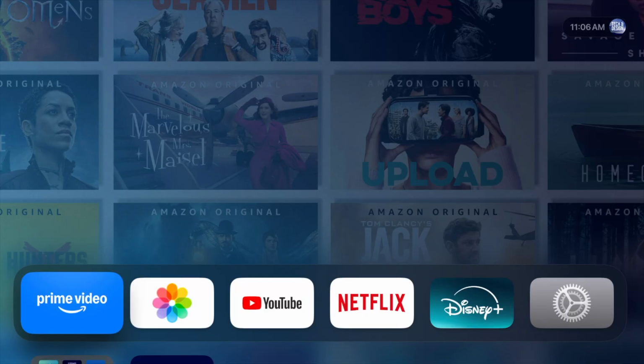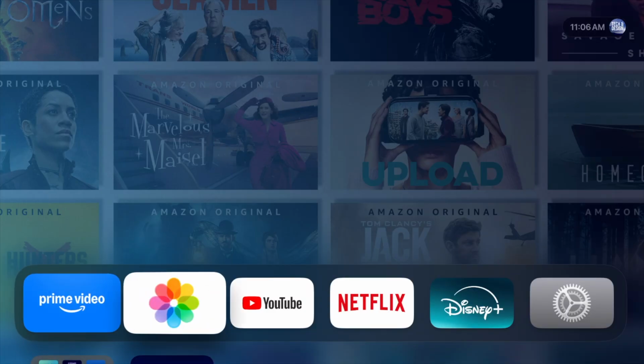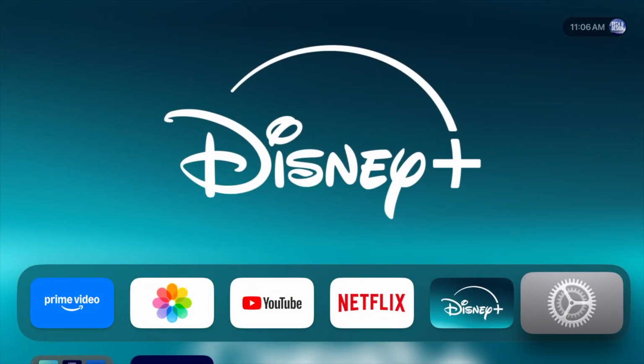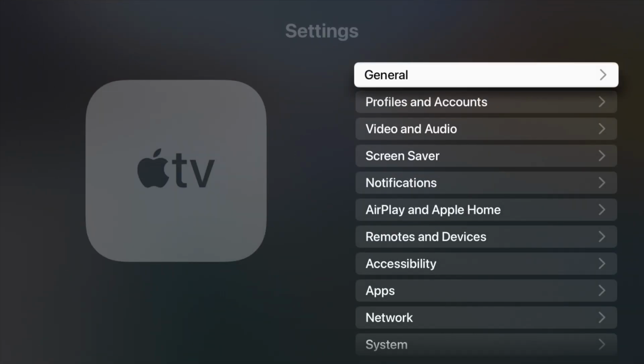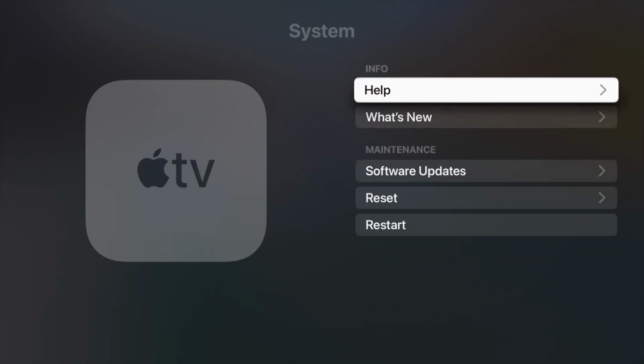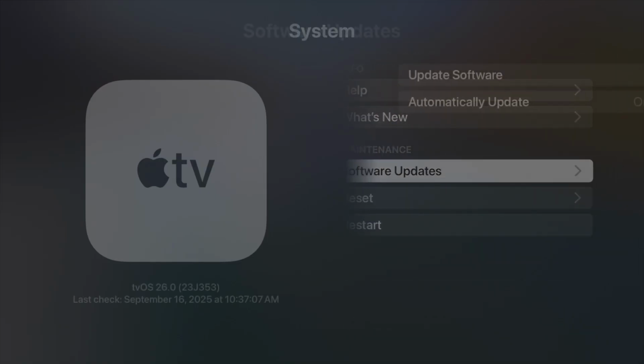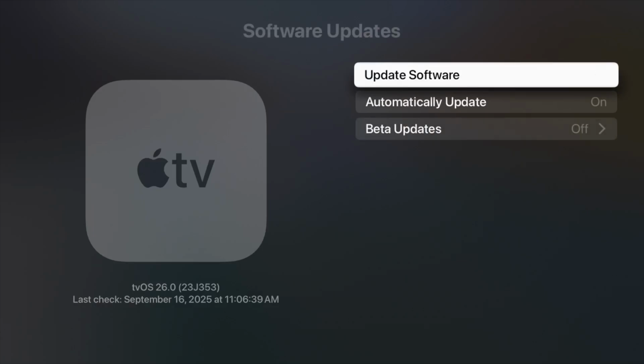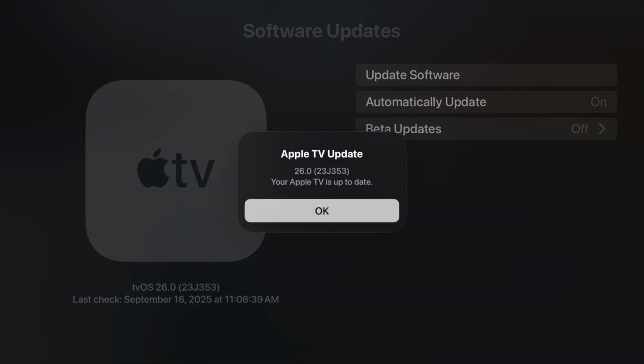All right, so after it just restarts, your update would be done. You guys can double check just by going into settings once again. You will notice that a few things changed over the look. But anyways, you can check under system, software update. We're gonna do the exact same thing. However, this time we should see that it says tvOS 26. So that's the latest one right now.